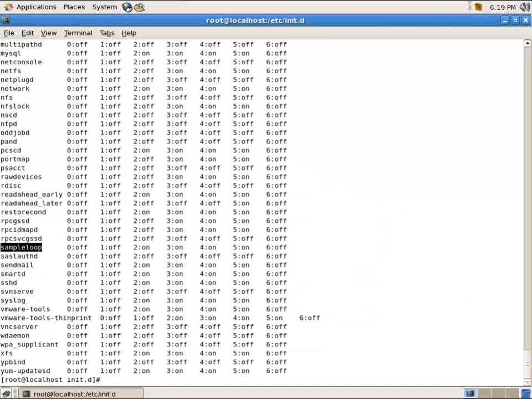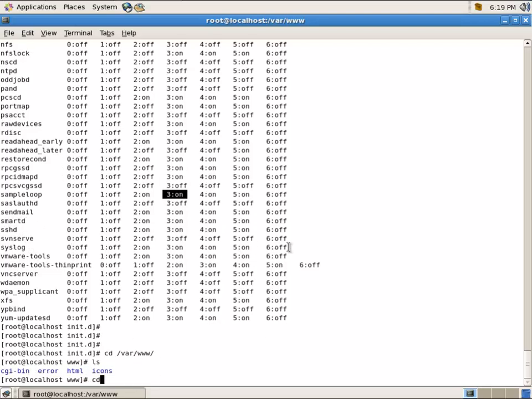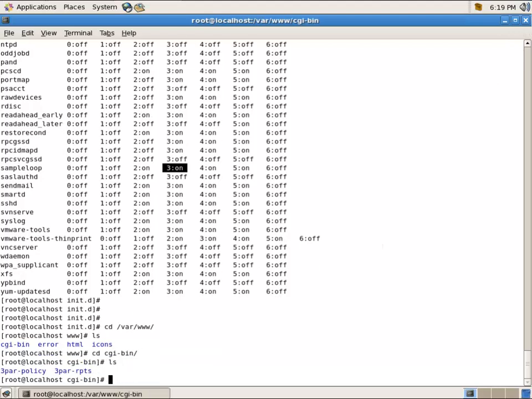And it's right here. And we want to make sure it's on multi-user mode. Okay. So now we have to edit the files for that. So we go to the WWW directory, go into the CGI bin directory, and we're going to edit the tickler file in each one of these.